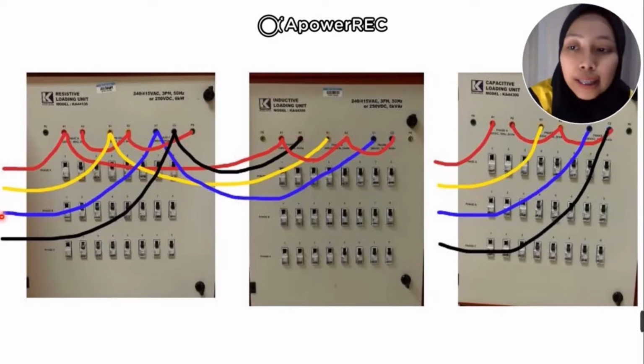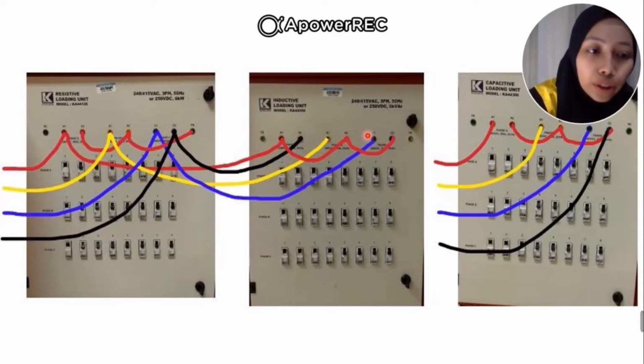For the T line, it connects to C1 in the resistive loading unit and to C1 of the inductive loading unit. For the N line, it connects to C2 of the resistive loading unit and to A2 of the inductive loading unit. In the inductive loading unit, connect from A2 to B2 and B2 to C2.